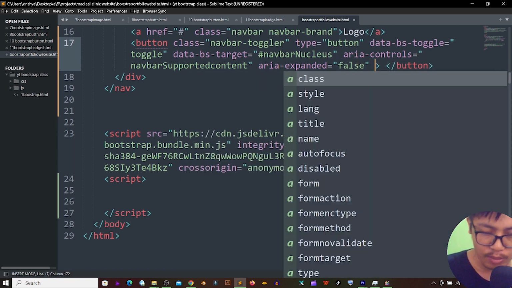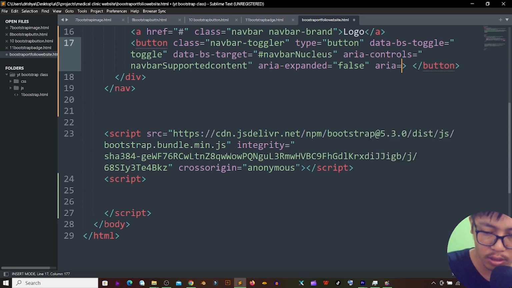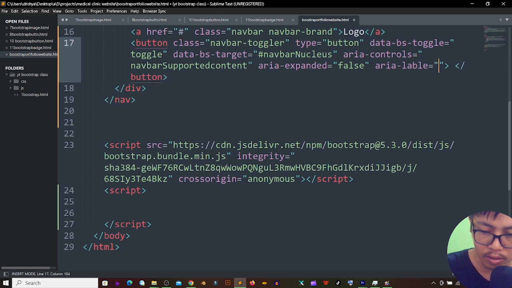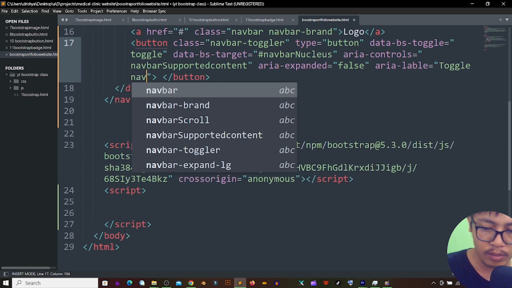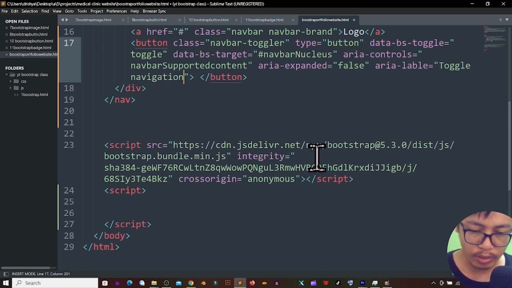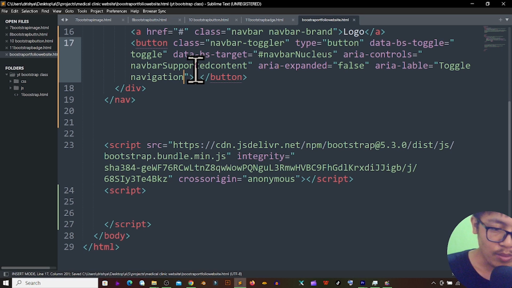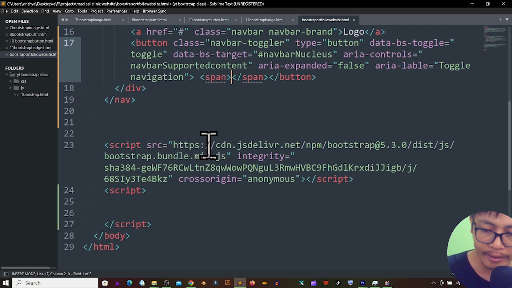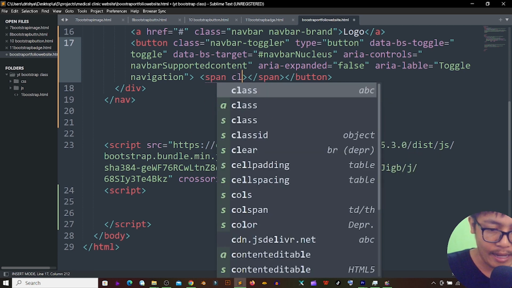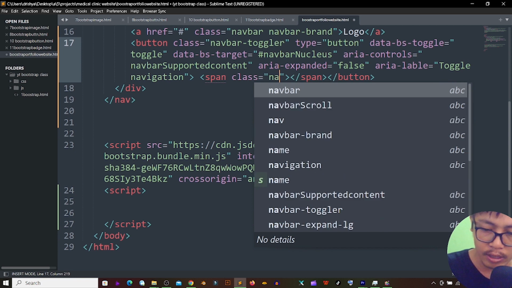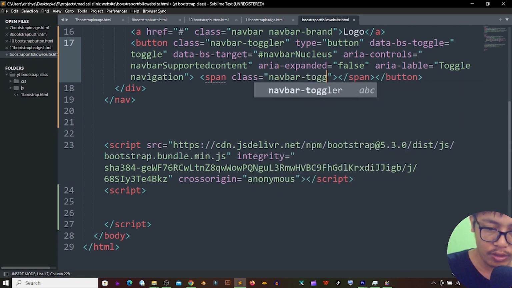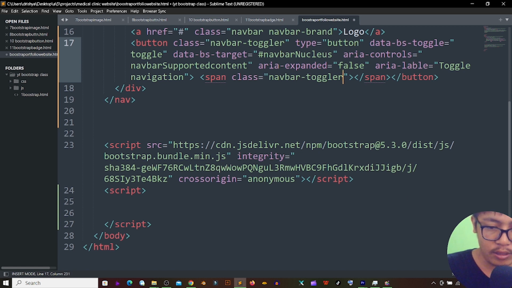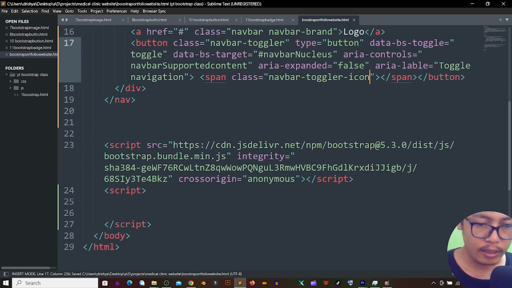Okay, and again I'm using aria-label, aria-label is called toggle navigation. So I created a button. Inside this button I am going to use a span with a class, and that class should use navbar-toggler-icon. So let's check what will happen.